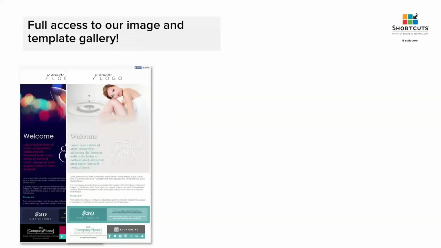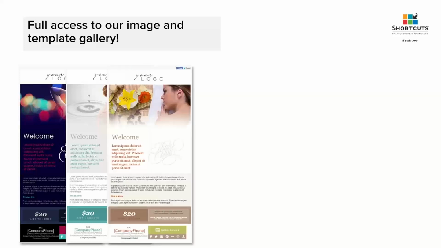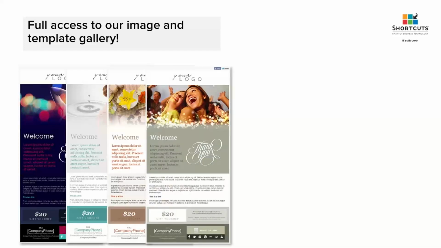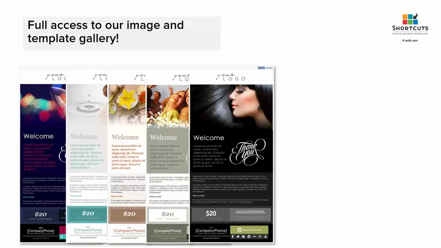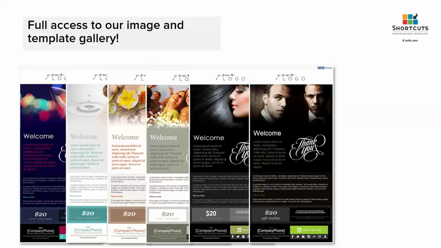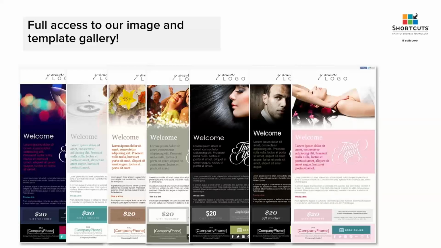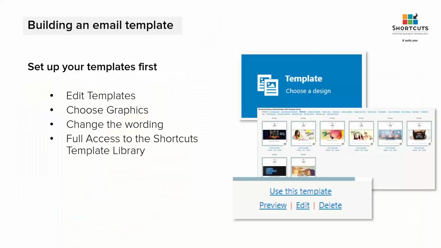So Shortcuts Marketing Plus. So we actually have templates that you can use, pre-formatted templates. They have colors, they have fonts, they have graphics, they have wording, and you're welcome to go into any one of those templates and personalize it for your business. You can change the value of the coupons, you can change the links that are inserted automatically, so you can absolutely personalize this for your business. So you can start by editing an existing template, or you can start from scratch with a blank template.